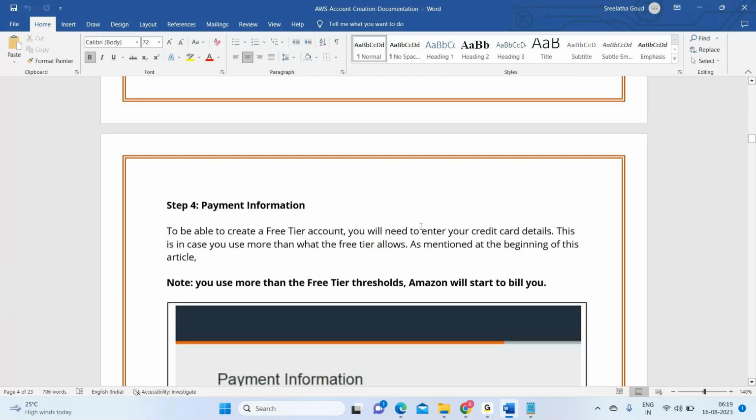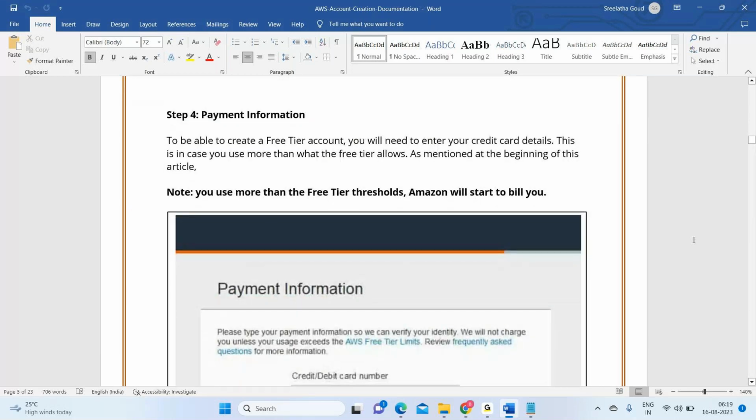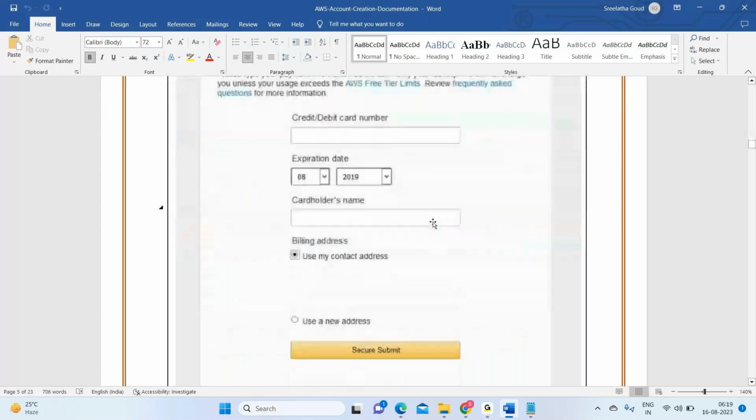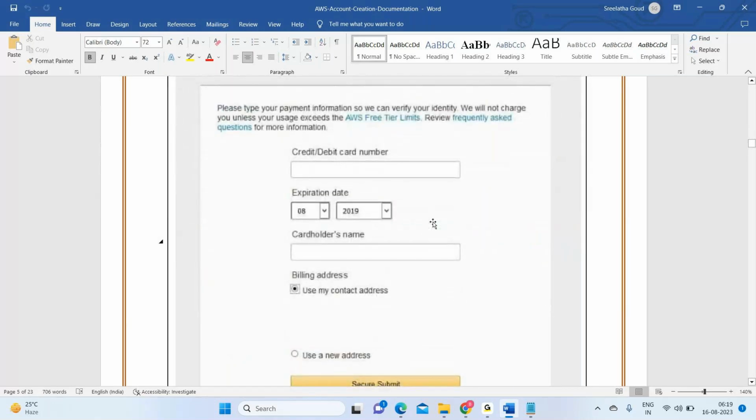And then payment information. Why is it asking for payment now, as we didn't use the service itself? Basically this payment information is to check whether you're a genuine user or not. That is the only reason it is checking here, fine.